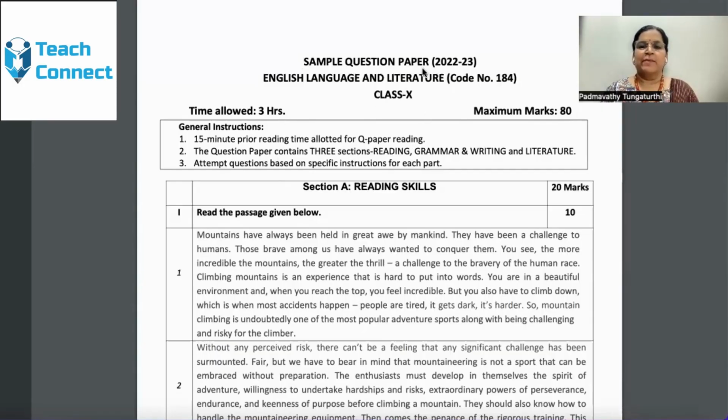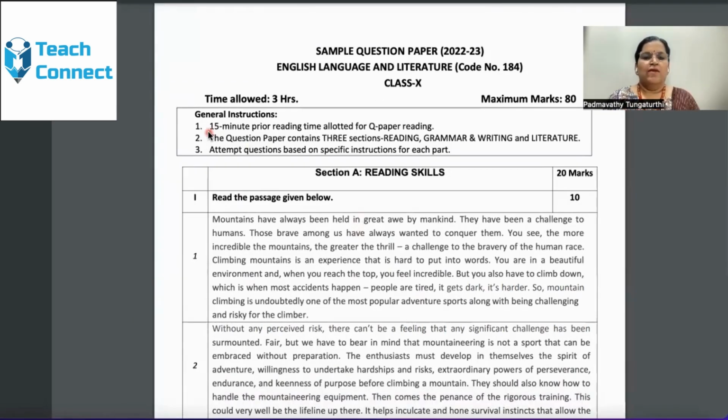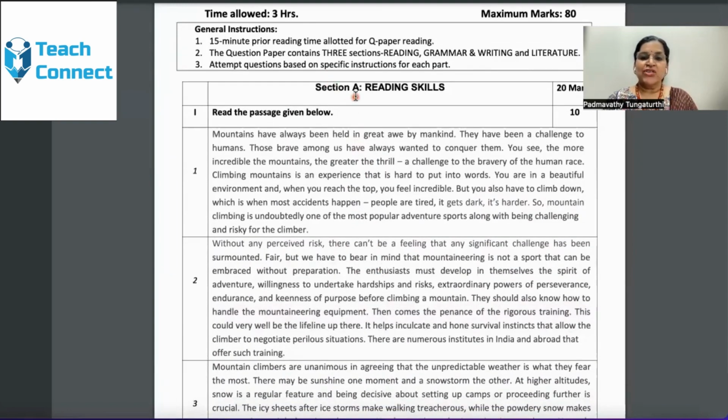This is the sample question paper for the academic year 22-23, English Language and Literature, code number 184, for the Class 10 CBSE examination. That's a final examination. The total time allowed is 3 hours, that is 3 into 60, 180 minutes, and the student has 80 marks for this. 15 minutes of prior reading time is allotted for the question paper. Section A is reading skills. The child has to be very smart in reading this comprehension, 1 minute per passage.